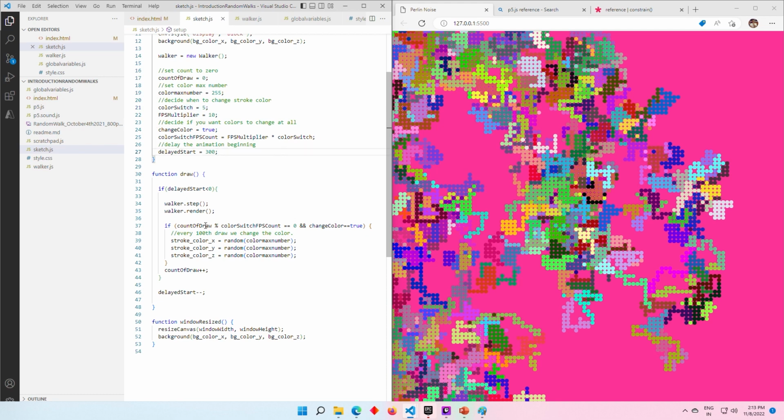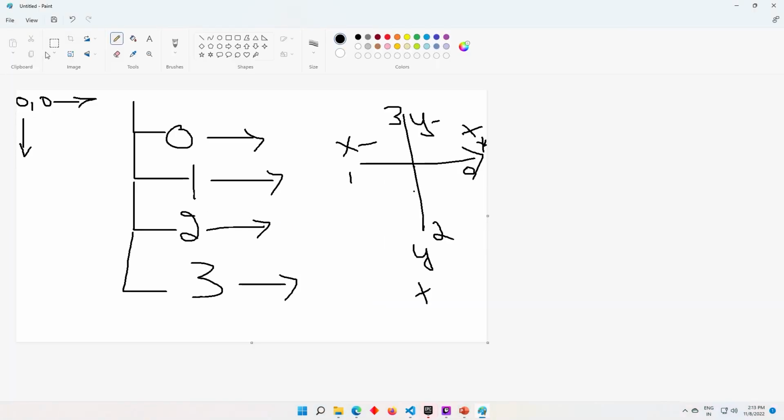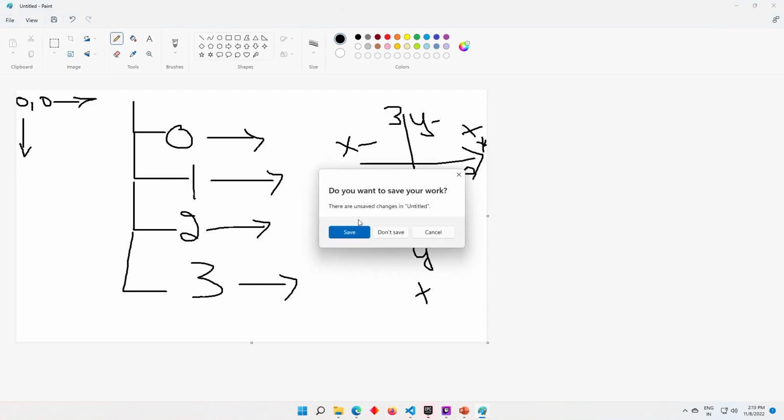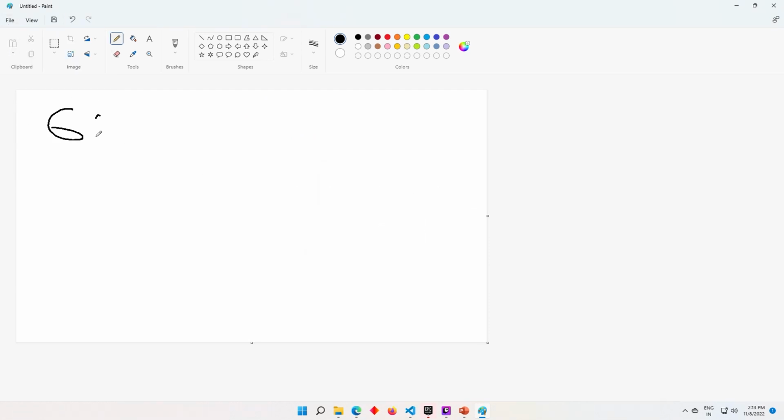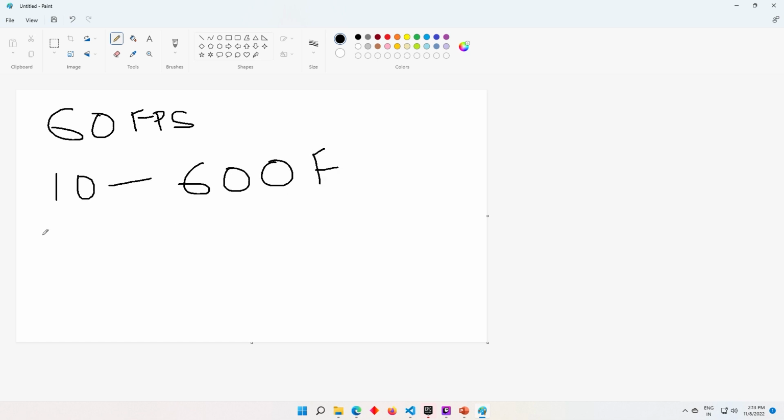So there we go. We do have those two variables, and the product is 50. I also have a variable called count of draw, which is like a counter. And there is the explanation I was talking about. I know that p5.js runs at 60 frames per second. I have a variable which is set to 5, and another which is set to 10. So 10 times 5 is 50.